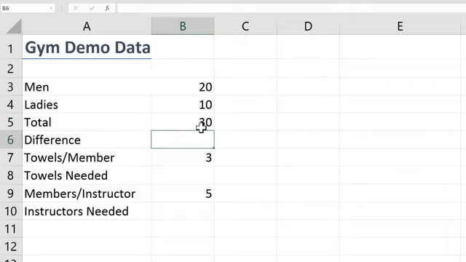Let's now have a look at a subtraction. So I'd like to find out the difference between my male and female membership. Again, click on the cell, type equals. Click on B3, type a minus, which is just a dash, click on B4 and click enter.